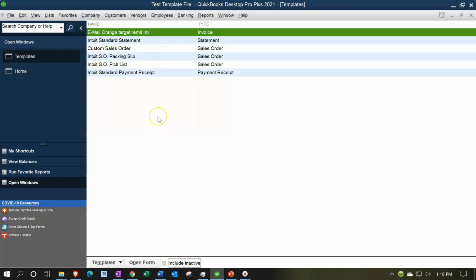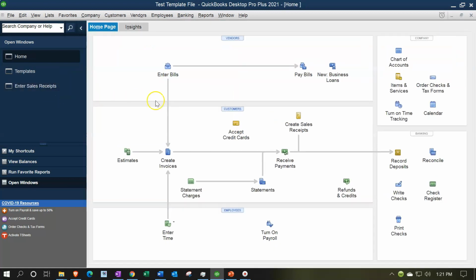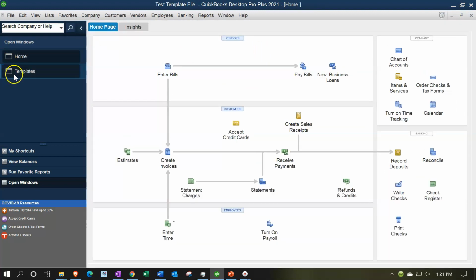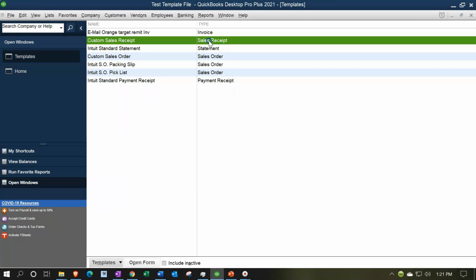And now if you started a new company file and you have no sales receipt here, then go ahead and jump over to the home page and actually create a sales receipt. Click on the sales receipt here to generate. And then you'll see a template up top that will then be generated, which will be the custom sales receipt. And then if you close out that item, then we go back into the templates. Now we've got the sales receipt template. So we've got the custom sales receipt template here.